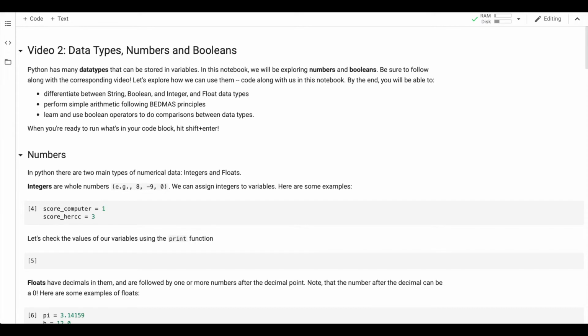Let's get into it. So you should already have this notebook downloaded and ready to go so that you'll be able to code along with us. And then when you're ready to run the code, just hit Shift Enter and you should be getting the same results as we do. Now, as I mentioned, in Python there are two main types of numerical data, integers and floats. Integers are whole numbers, so some examples are 8 or -9 or 0. And we can assign these integers to variables.